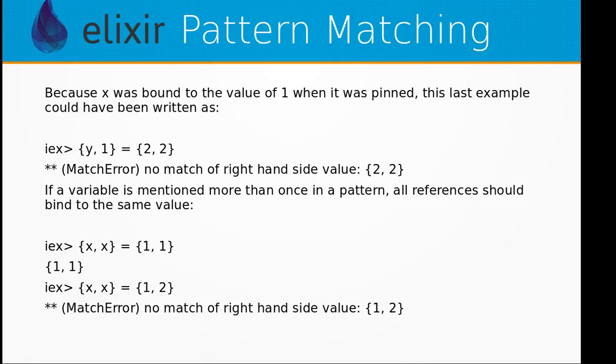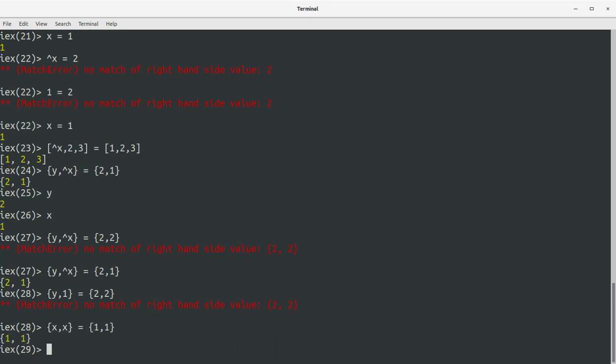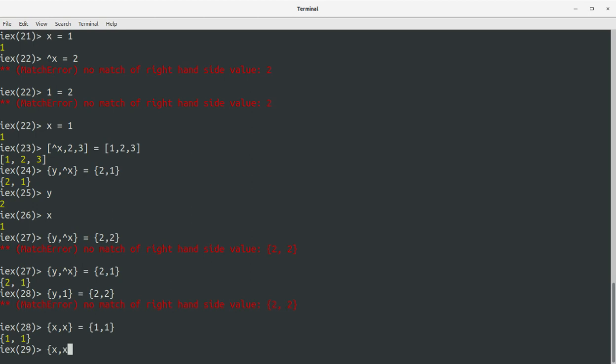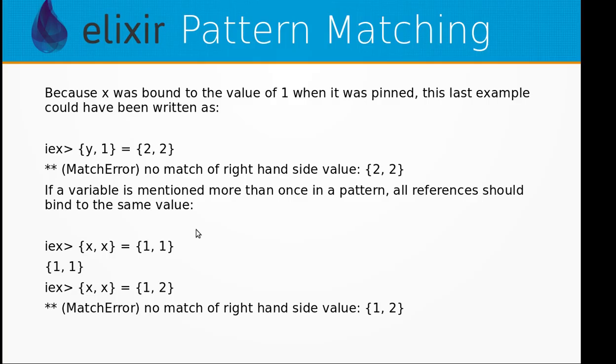If a variable is mentioned more than once in a pattern, all references should bind to the same value. Okay, let's try the same variable and assign them the same value. So we get {1, 1}. If I type in {x, x} = {1, 2}, I get a match error.